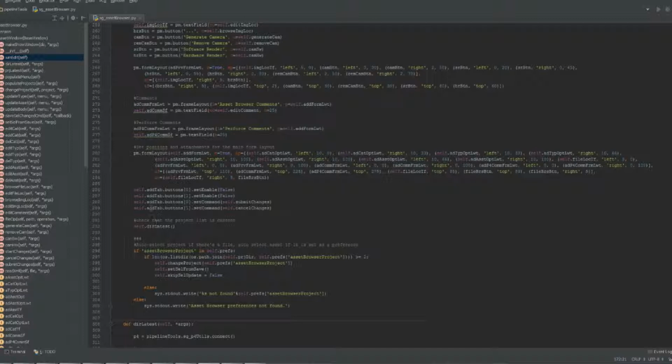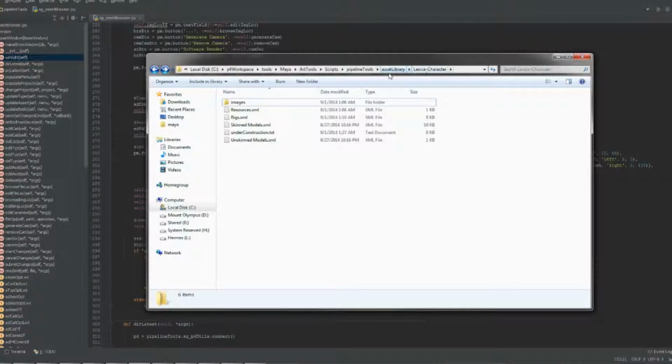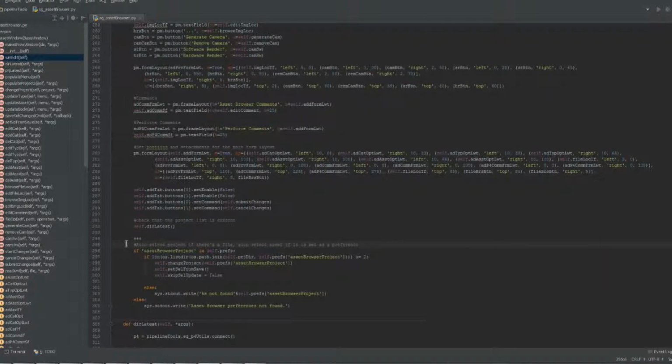it runs this function, dir latest. Pretty much what that's doing is checking this folder here against the Perforce depot, to see if anything's either missing or there that shouldn't be there anymore because the project's been deleted. So it makes sure that the project list is current for anyone who's opening it up. That's the end of the method at that point.